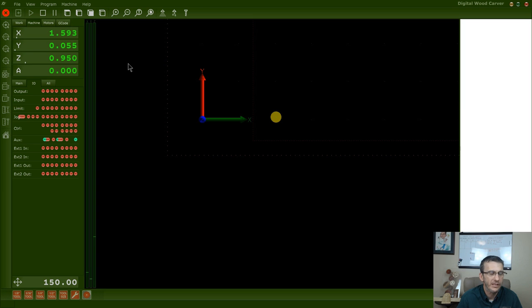Once it's over the block, it's going to start probing for Z. And once it touches off, it's then going to move back out of the way so the user can remove the touch block. And then it's going to reset the machine and work position so that when we come home, our X, Y, and Z are zero, and everything is zeroed out. All automated now. It's all automated now.